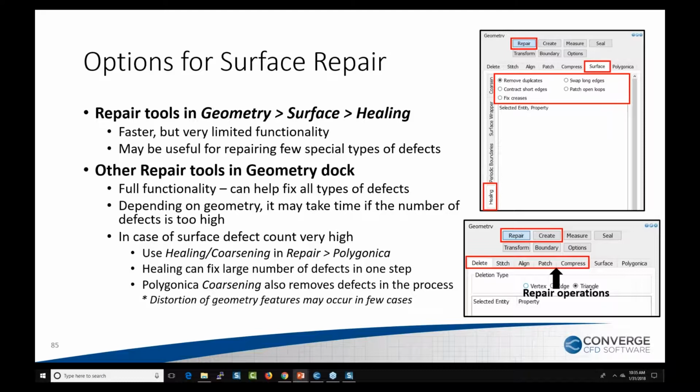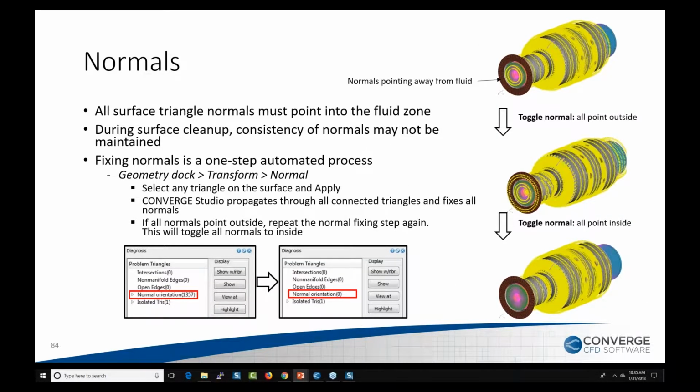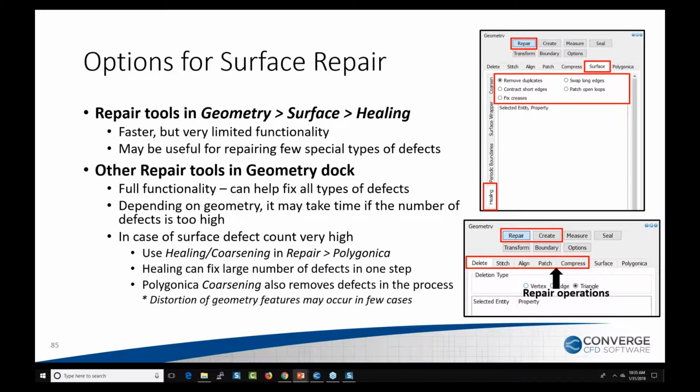So that kind of summarizes the different options available in Studio for detailed geometry cleanup. There are some automated tools available. The tools in geometry, there are tools available under geometry surface healing. Under this option, these are some of the automated tools, and also there are other tools which are available under Polygonica.